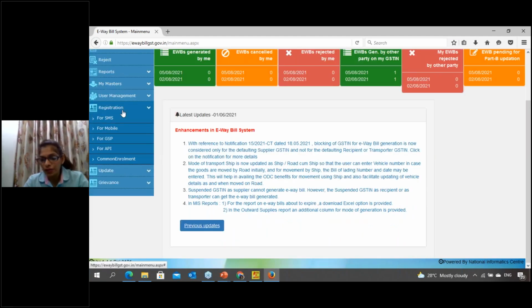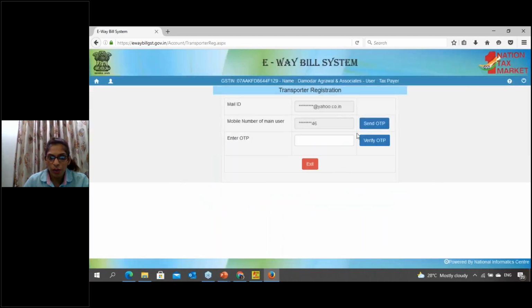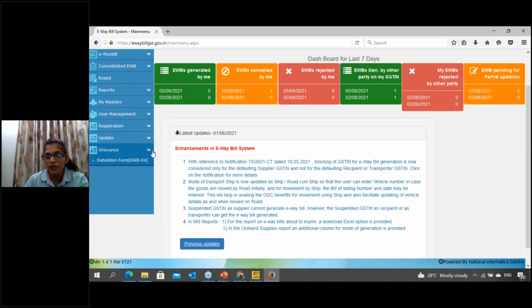The e-way bill portal is available to you on all these channels, be it through SMS, mobile, GSP, API, you can go ahead and register yourself over here. Then there is update as transporter or taxpayer. If you want to update anything, it will send the OTP and then you will go ahead with the registration. If I want to register myself as a transporter as well, then only I can update it here. Okay, if I want to lodge any grievance, I can file my grievance over here.